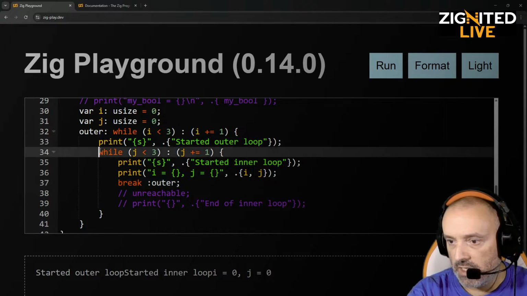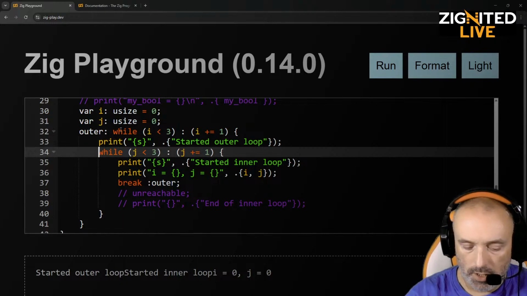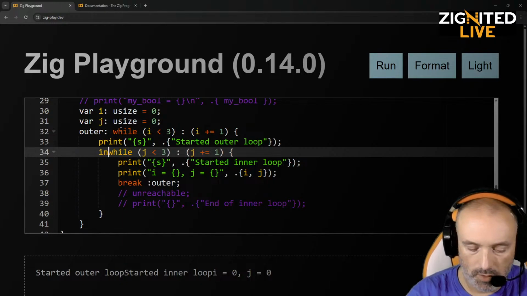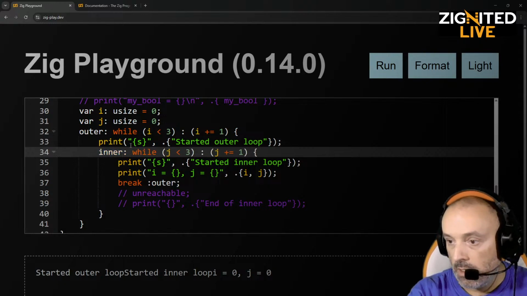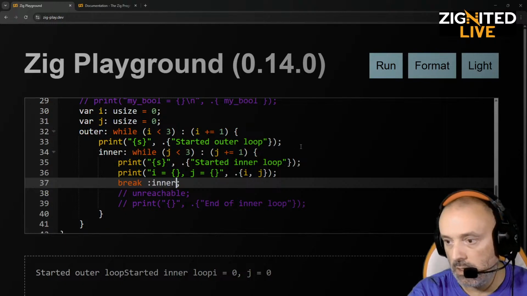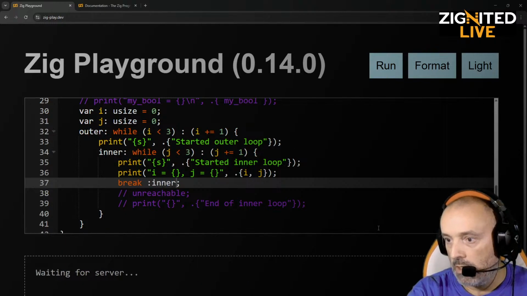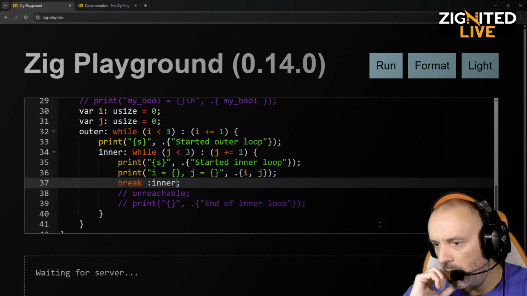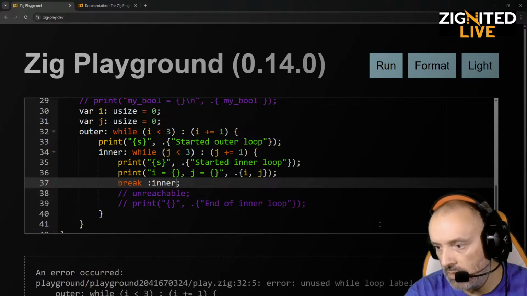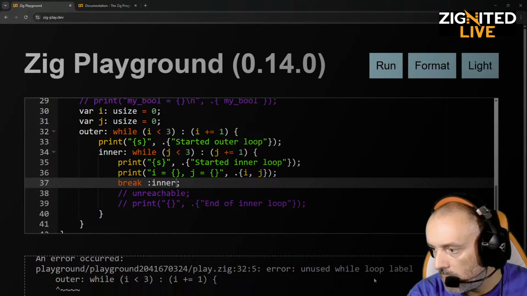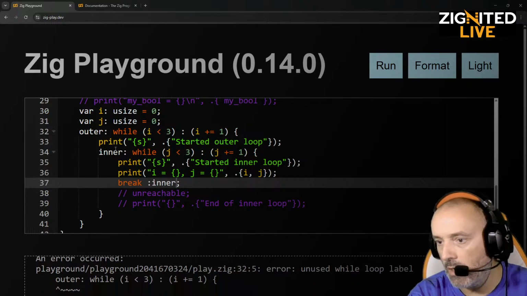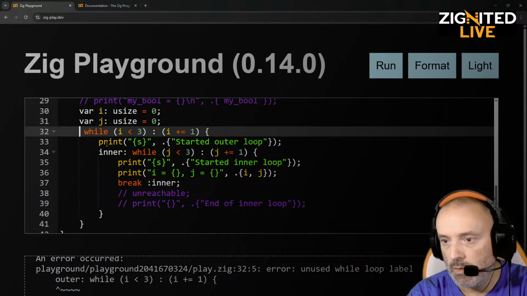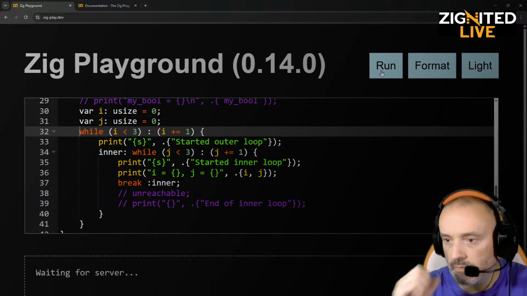Okay, and if I say break inner here, so if I call this one first of all inner, and then I say break just the inner one, I think this is probably by default. It will break even without this label. And it says unused while loop label outer. Ah, okay. So they don't even allow the label to be unused. It's interesting.